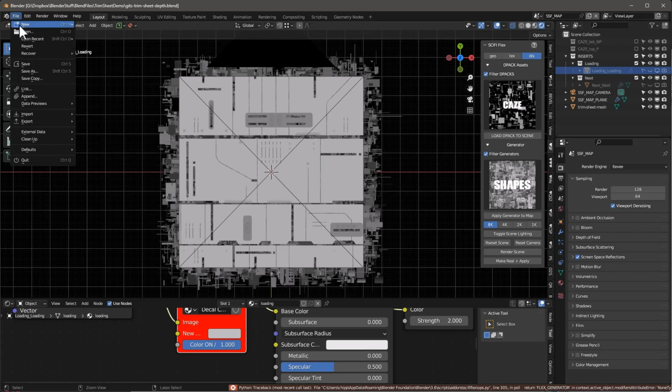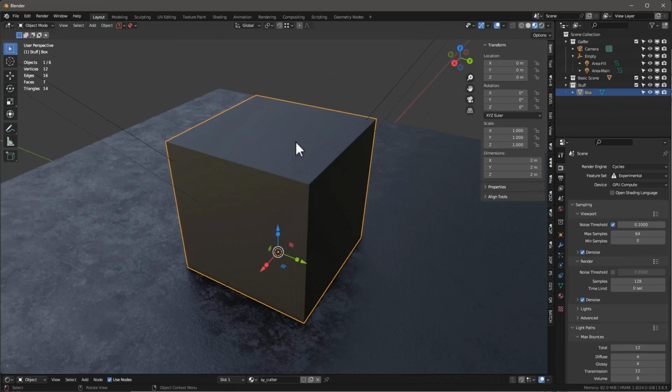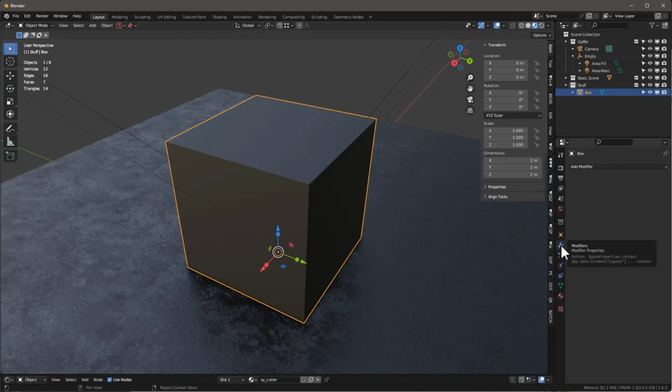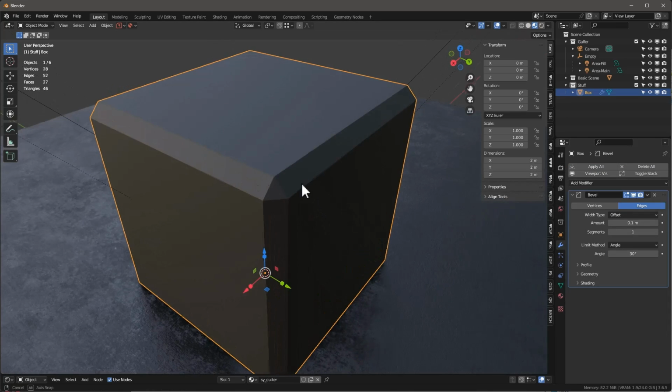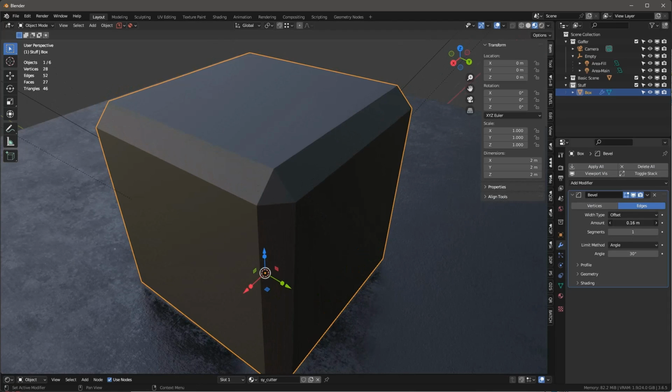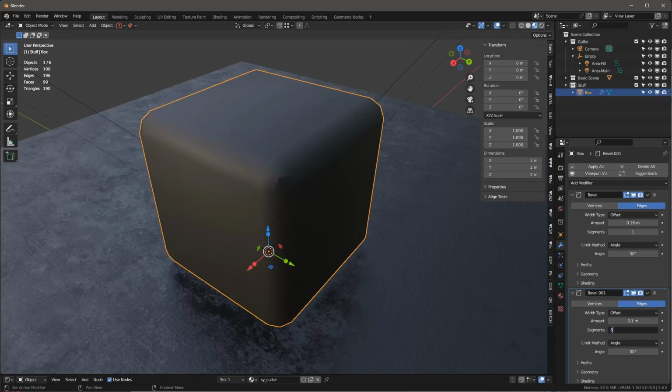And I'm going to just go and do a new scene. I got this cube in here, and let's just add a bevel modifier to it like that. Make it a little bit bigger. And then let's add another bevel modifier. Make this one 8 segments, and we're going to make this much, much smaller.